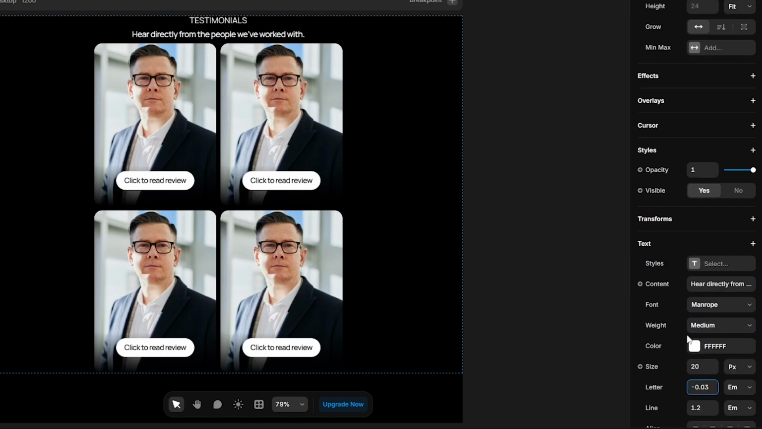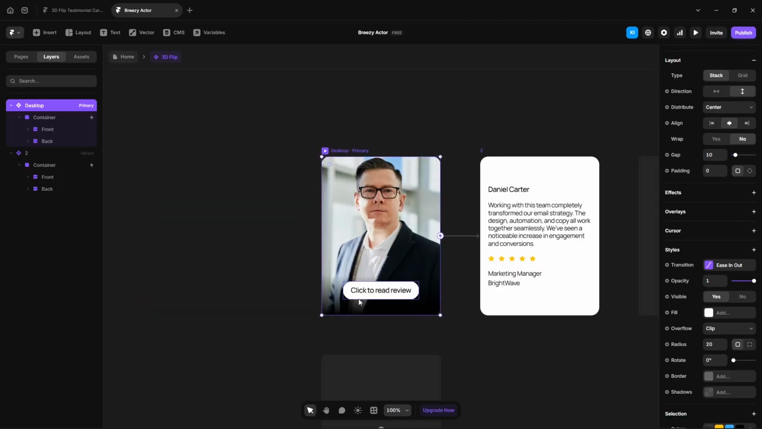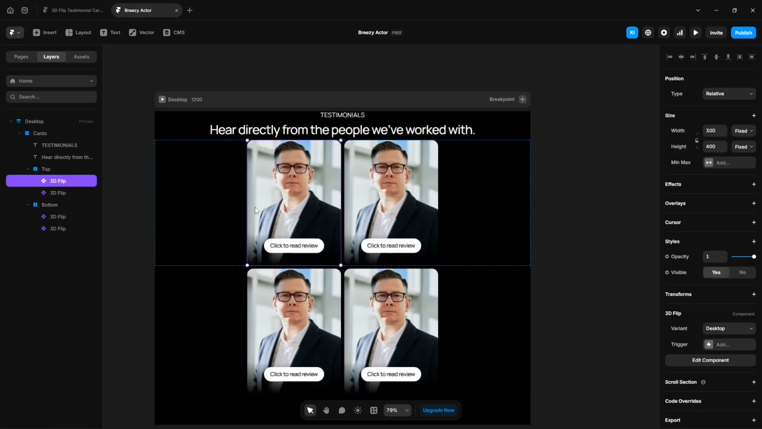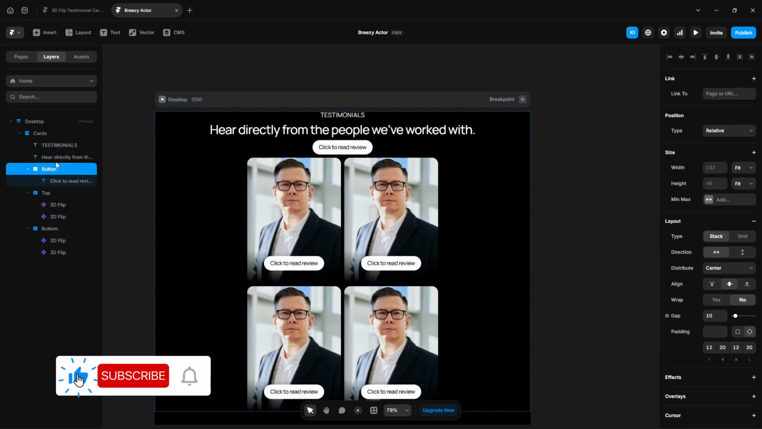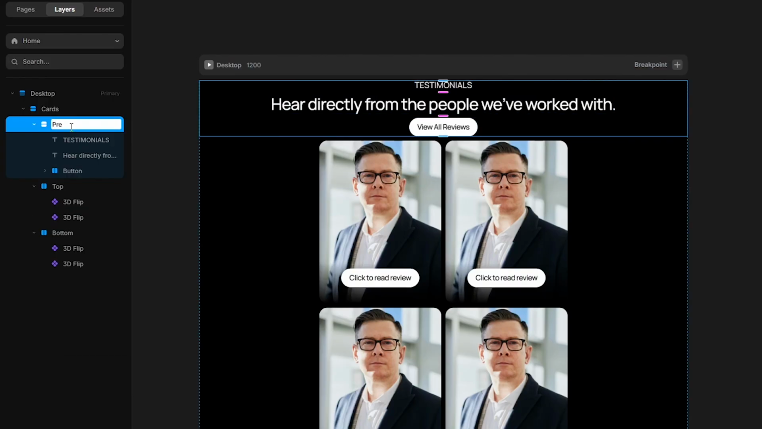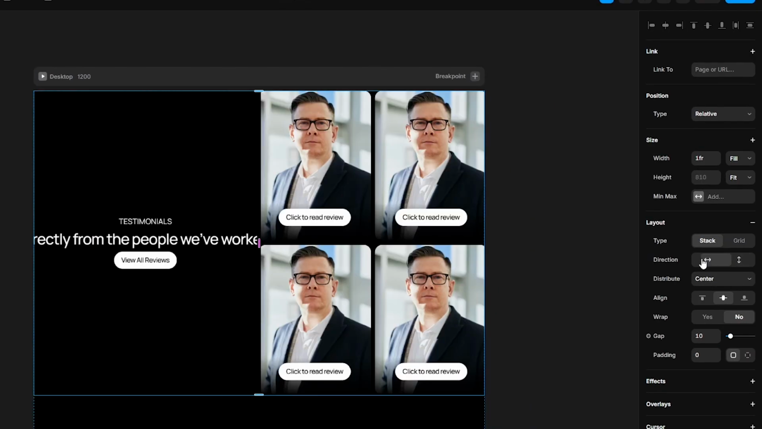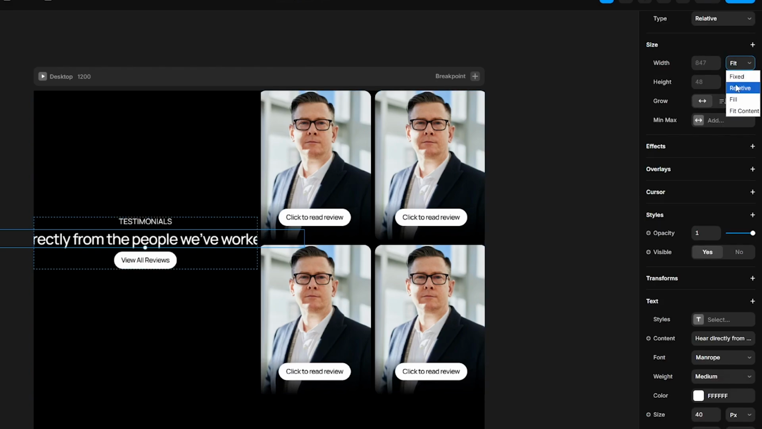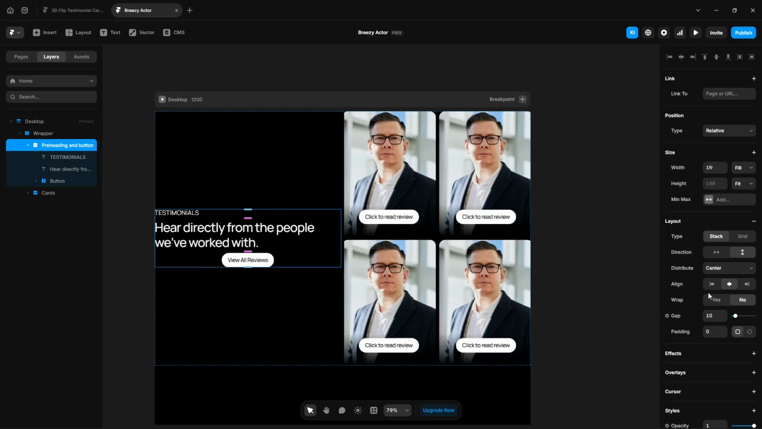letter 0.3, size 40, and finally add a button. We can simply copy this button and paste it here. Now wrap this in a stack, name it pre-heading and button, move it here, and then add a stack, name it wrapper, direction horizontal, width, fill, also fill, and then align start.